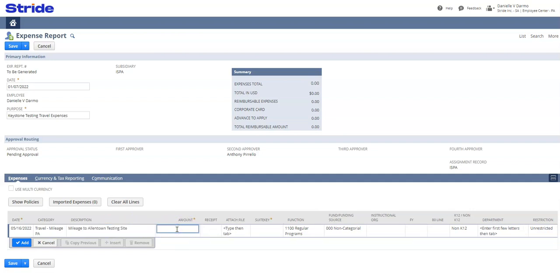Now the amount, how do I figure out the amount? Well, I always just Google the IRS reimbursable amount because that's what we're allowed. I believe it was 56 cents per mile for 2021, and I think it goes up to 58 and a half. So what I'm going to do is find a map that shows how far my house is from Allentown.